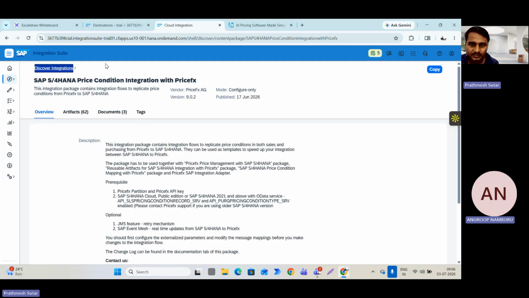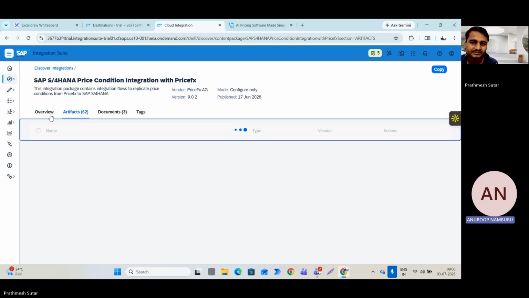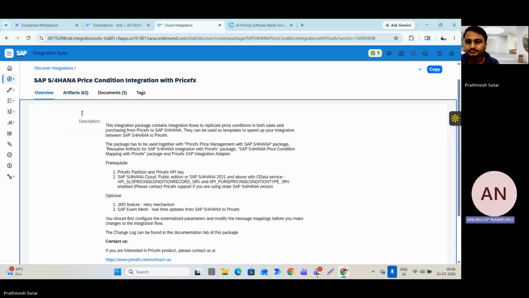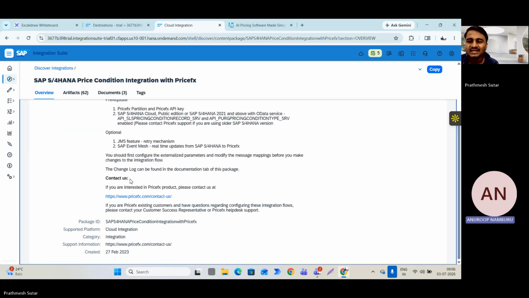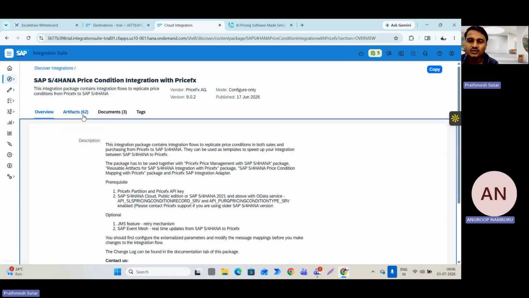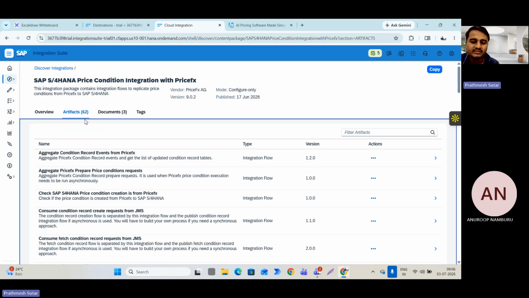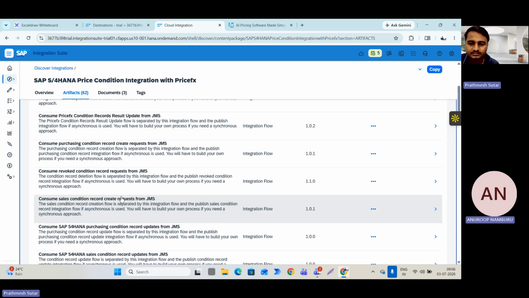So again, it's a package. In that package, there are 62 artifacts. The developer gives all the documentation and the overview, how to use it. This is standard templates. If this thing is reusable, that is why these people might have already developed this. But it's not sure. Now you will be getting something different. Anyways, we don't know. So let's open something.